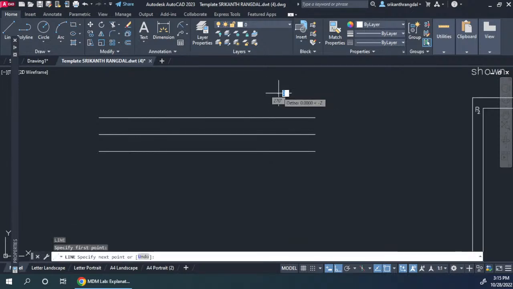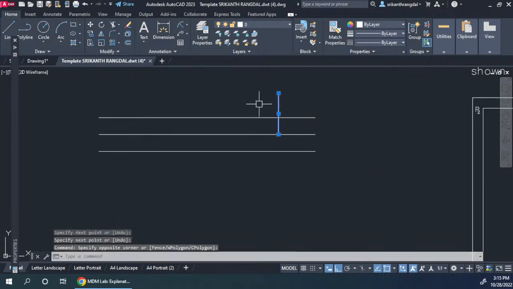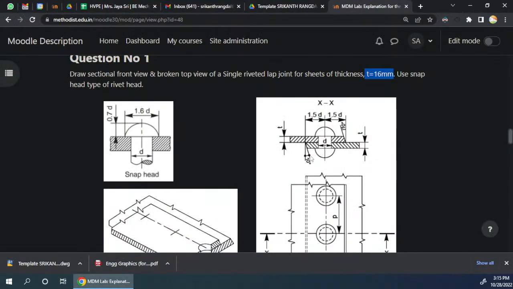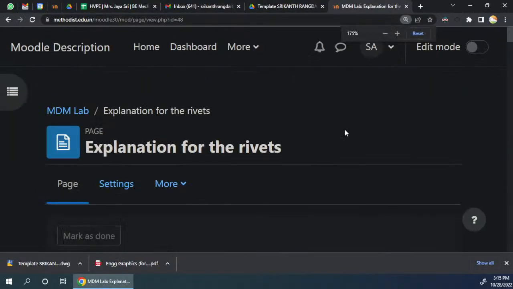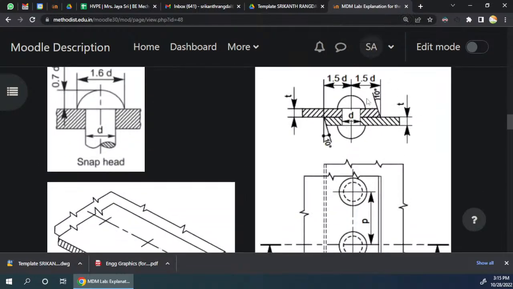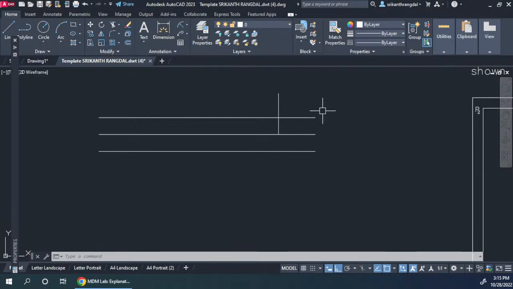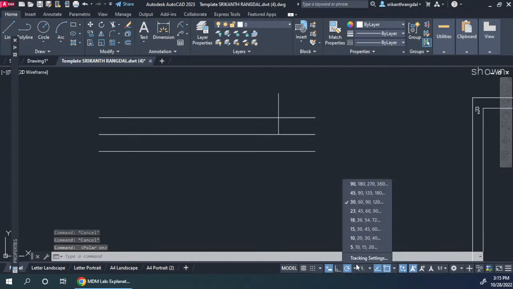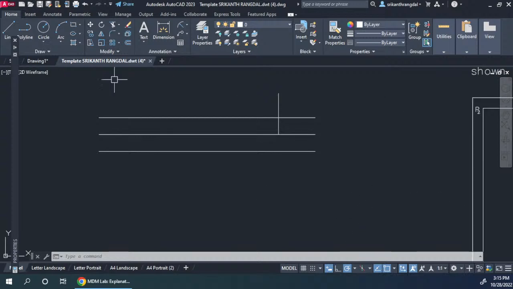Next I'll take a random line somewhere here. This line becomes my starting point. From here I need to take an angle. What is the angle I need to take? 10 degrees. You can see here the angle is 10 degrees. So for 10 degrees I should turn on the polar settings, click on the small arrow and choose 10, 20, 30, all it will show.